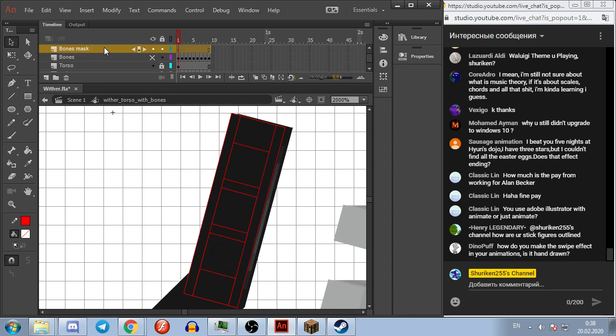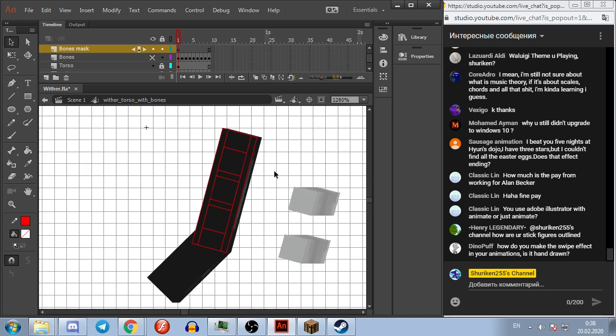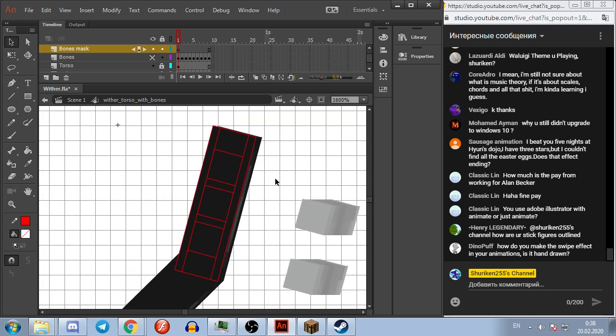Bones mask. How do you make the swipe effect in your... Is it hand drawn? Swipe? What is swipe? Can you explain please? What's the swipe effect you mean?